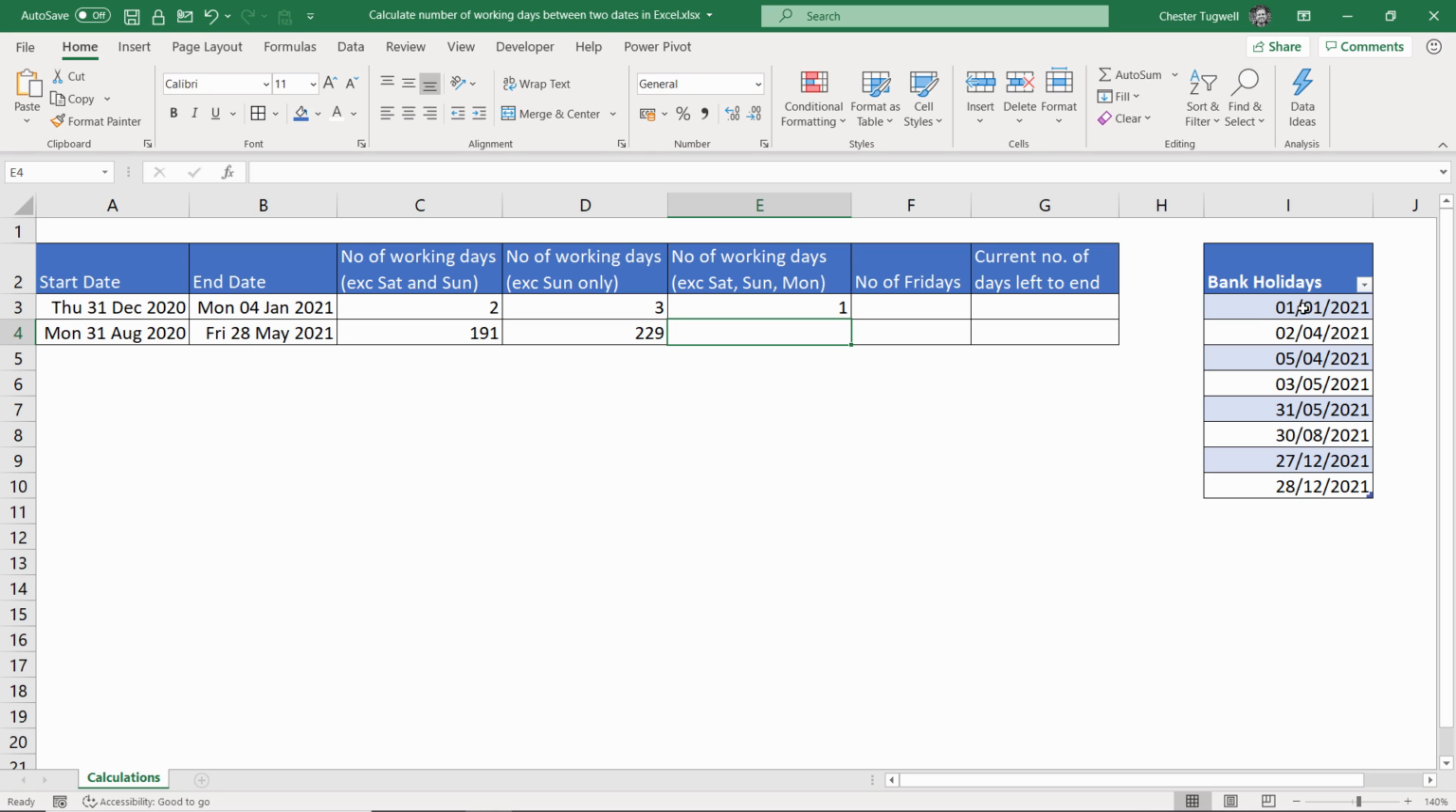Friday is a bank holiday, Saturday and Sunday are non-working days, and Monday is also a non-working day. I copy this down, so do that calculation between these two dates.